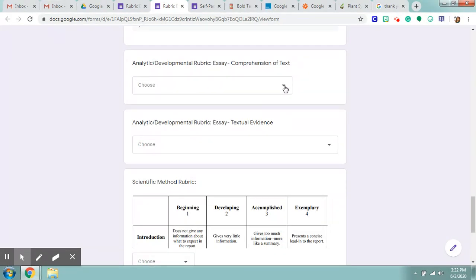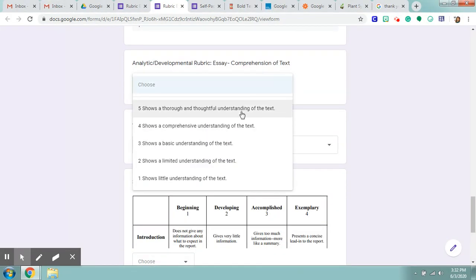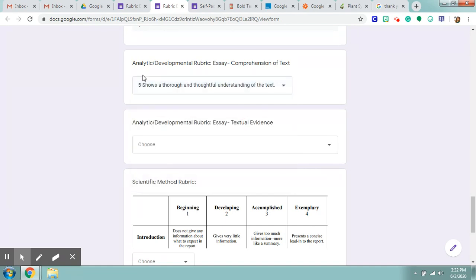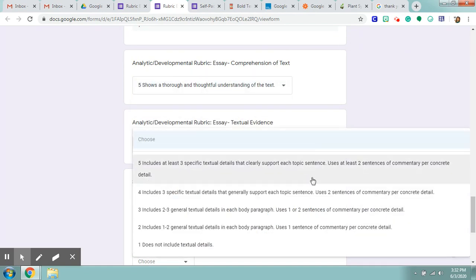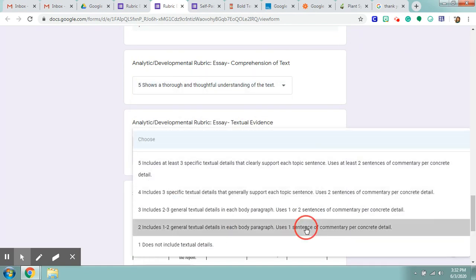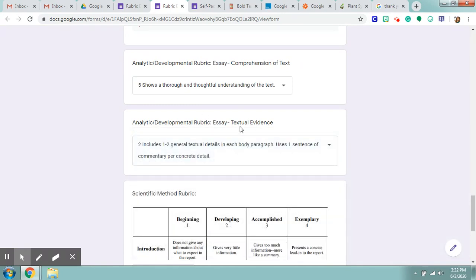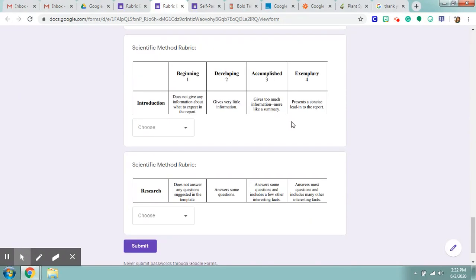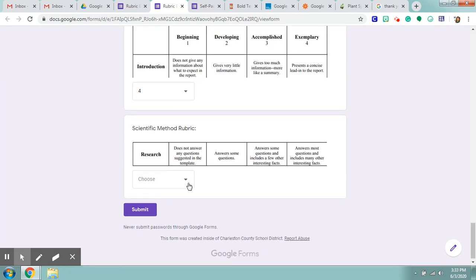And here we've got essay. Okay, so they definitely showed a thoughtful understanding of the text. So I would just use a drop down. And here it is again with a different part of the rubric about this essay, textual evidence this time. Here we have an image that we've uploaded, another drop-down menu. I'd say that's a 4 if I'm looking at a student's work.